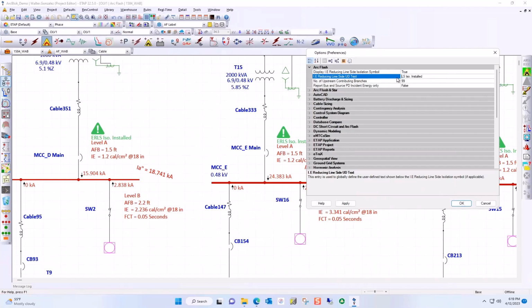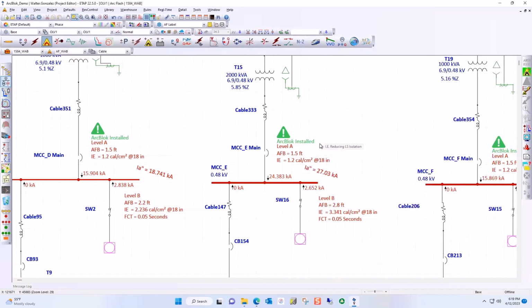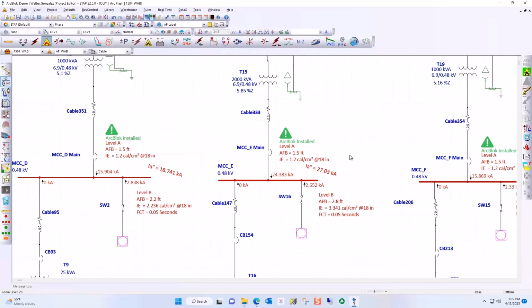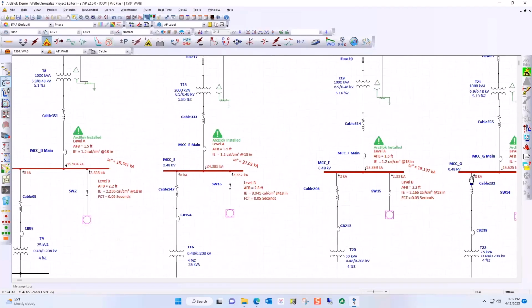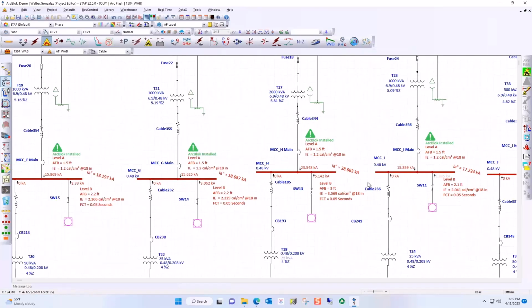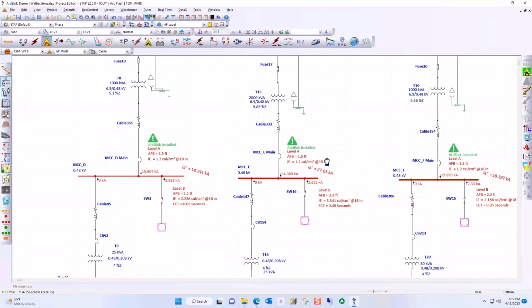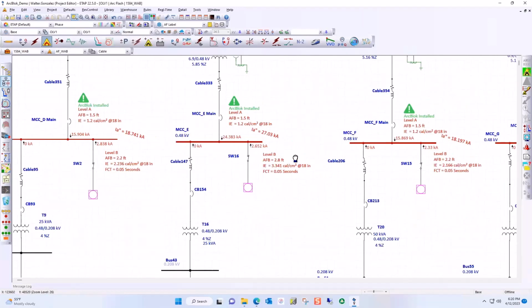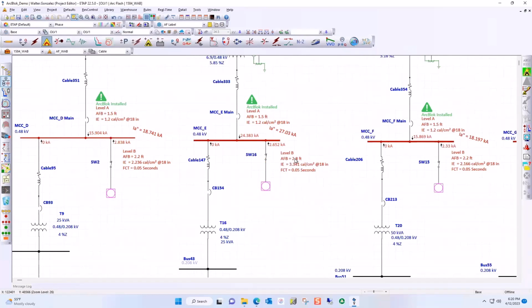Let's say you want to be a little more specific. Since we're using ArcBlok at this facility, what I can type is ArcBlok installed. So I'm going to go ahead and click OK. Here, you can see that by changing that text, everywhere that I'm considering ArcBlok across the one-line diagram, I can see that we have the symbol showing up, and we also see that we are notified that ArcBlok is being considered for these different fault locations. So that's another indication of the consideration for a mitigation technique.